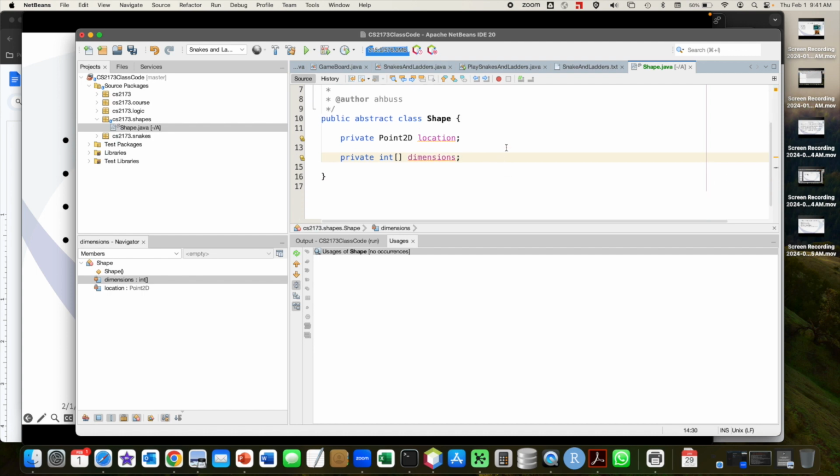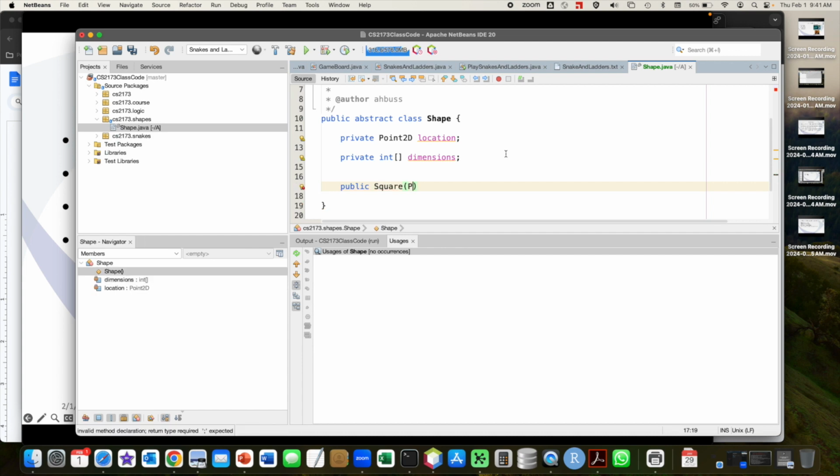Okay, so the two things common to the shape are going to be its location and its dimensions. That's what it's going to be representing. As an abstract class, we still have a constructor, and in this, oops, what did I say? Shape.